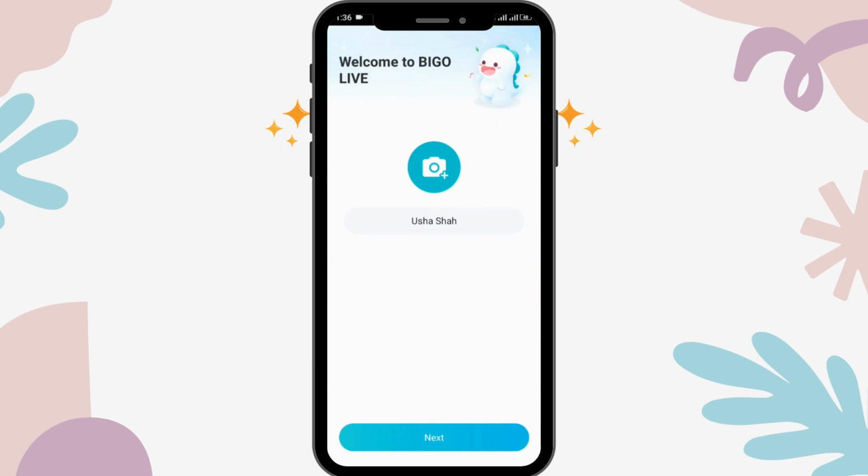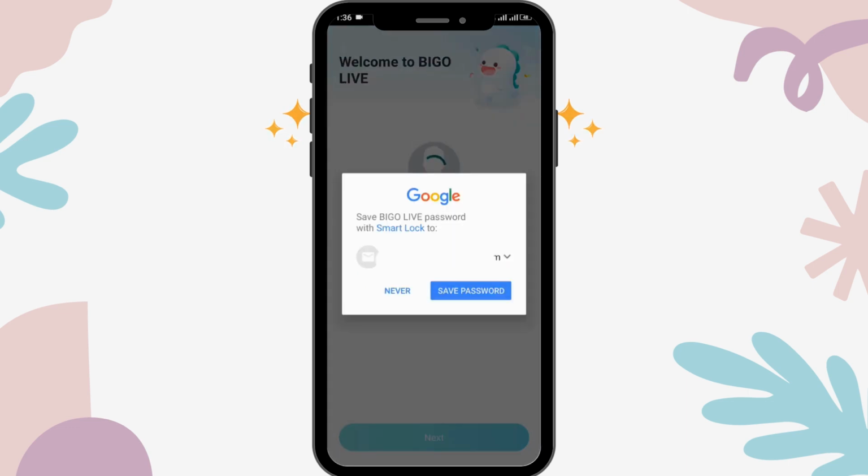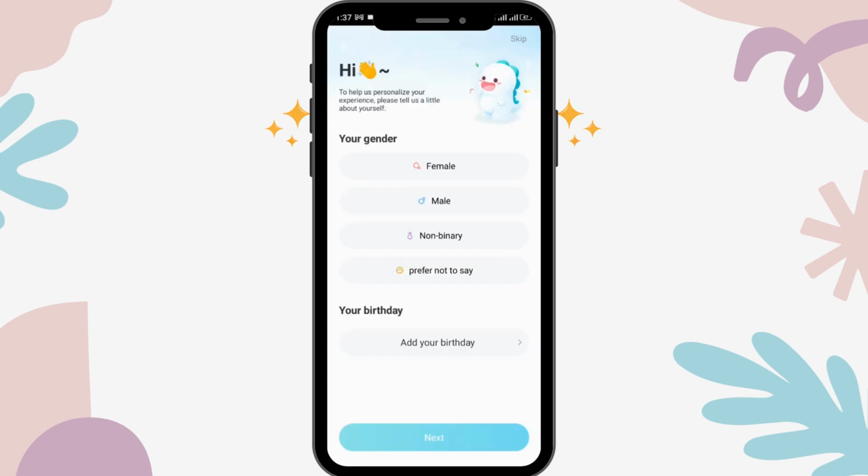And after doing that, you can see my profile has been created. If you want to save the password, then you can save the password. If you don't want to, then you can simply go for the never option. So here you have to select your gender and add your birthday. If you don't want to, then you can also go for the skip option, which is in the right upper corner.